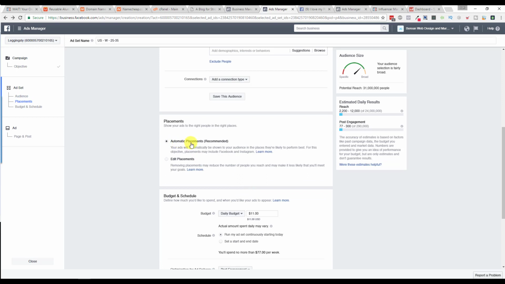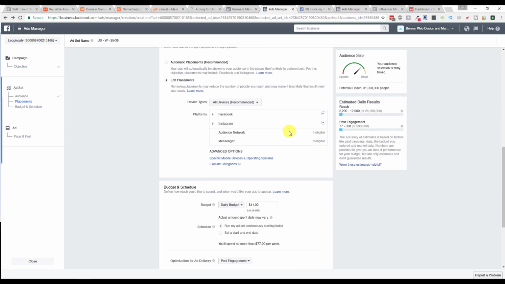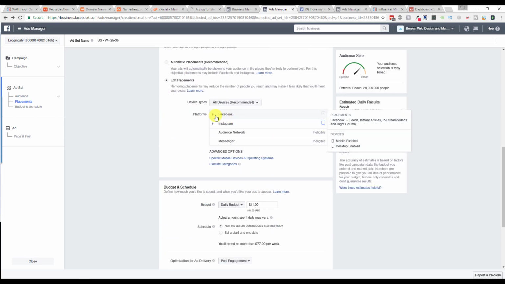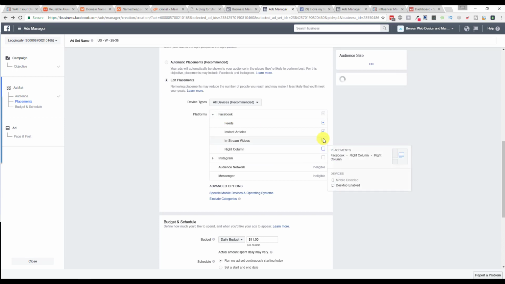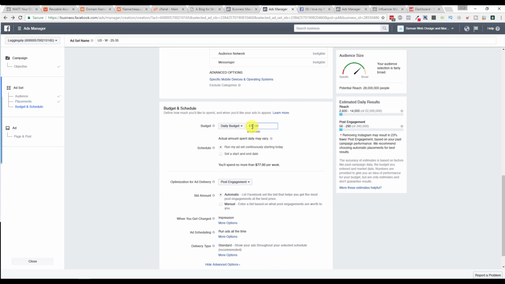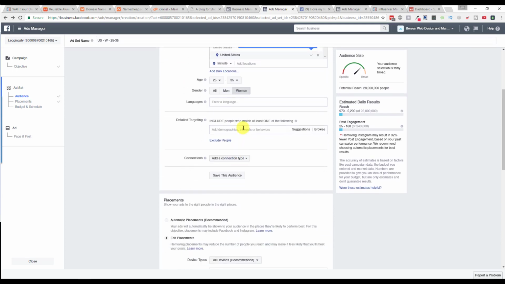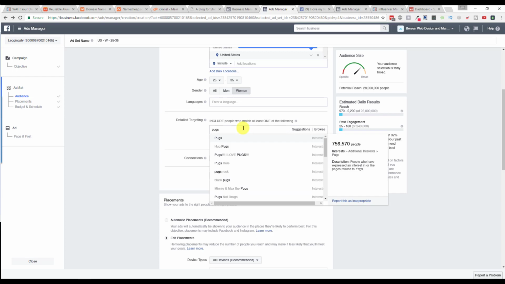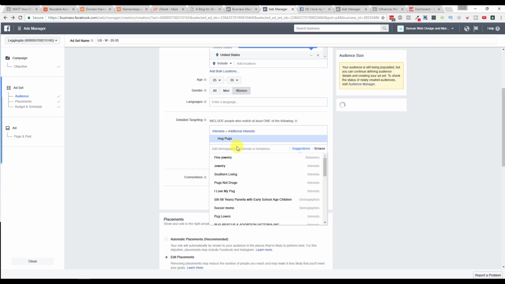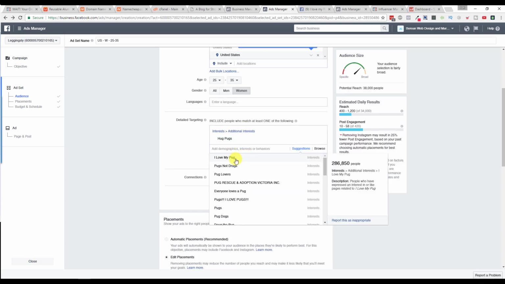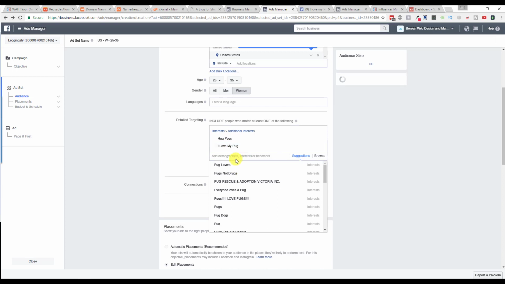Then I'll just go automatic placement. Nope, edit placements. Take that out. Take all this stuff out. Just leave the feeds. Of course, my budget is what? $5. Cool. Now I put in my interest. And my interest will be POGs. Hug POGs. I love my POGs.